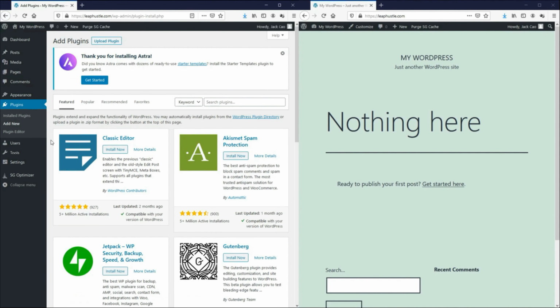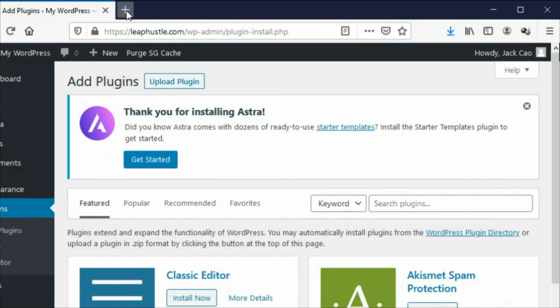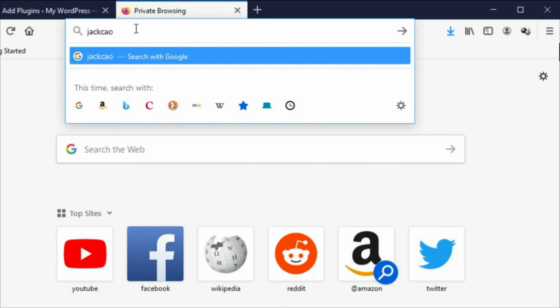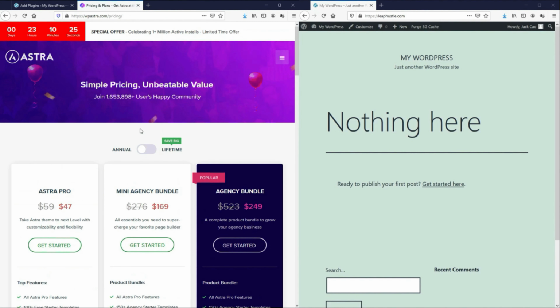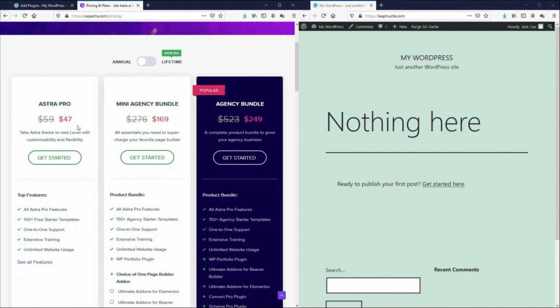Now if you don't have an Astra Pro account, you need to go to the web browser, type in jackchow.com/Astra, and it will bring you to this page. And as you click on buy now, you see all the discounts here. So we only need the Astra Pro for this tutorial, so we can get this plan, it is $47 with discount, and without discount is $59. So if you don't have Astra Pro yet, you can pause this video and get it. So let's move on. Let me log into my account.